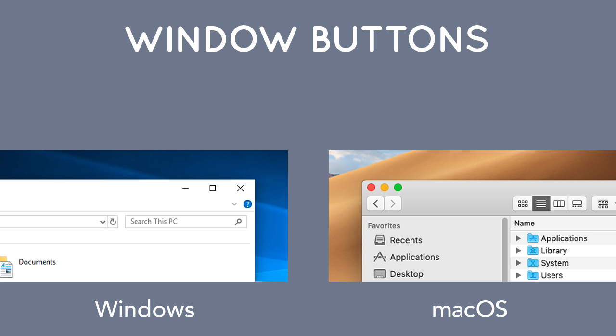Okay, Greg, you've gone this far into the movie and you haven't explained what the stoplight is for. What are the red, yellow, and green buttons for? Let me explain. Let's talk about the window buttons that are in application windows and Finder windows. Here's a little illustration that should help explain it.